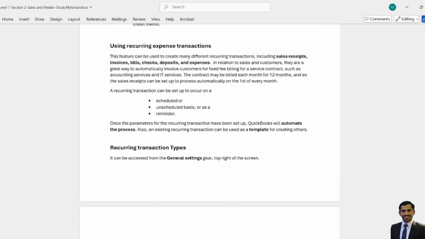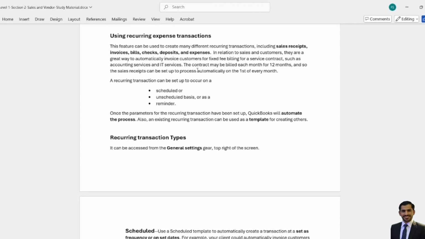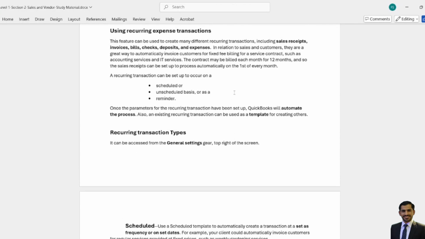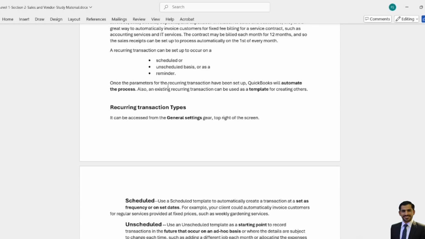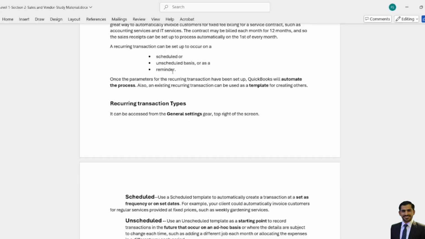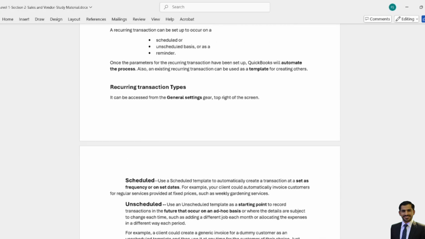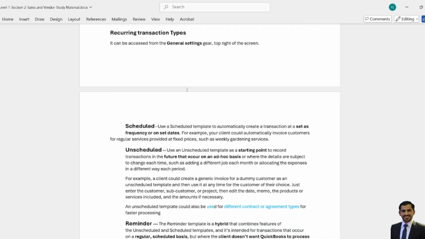Using recurring transactions. Recurring transactions save our time. These can be applied to sales receipts, invoices, bills, checks, deposits, and expenses. These are automation, and we can send fixed fee billing services, these kinds of things. There are three types of recurring transaction. The first one is scheduled, the second one is unscheduled, and the third one is reminder.